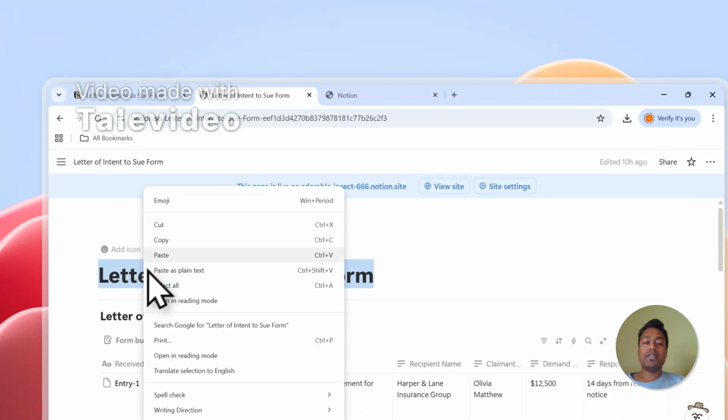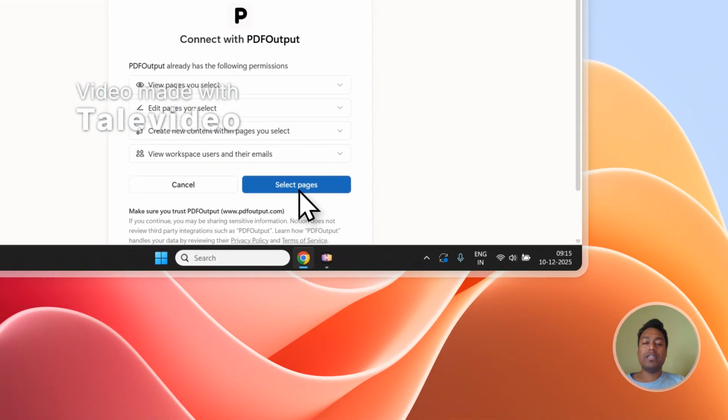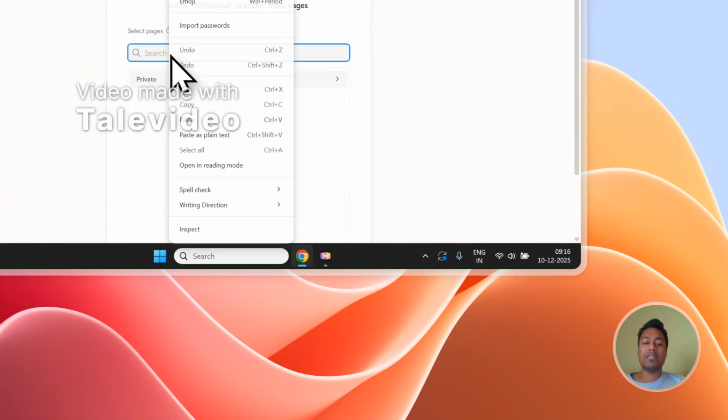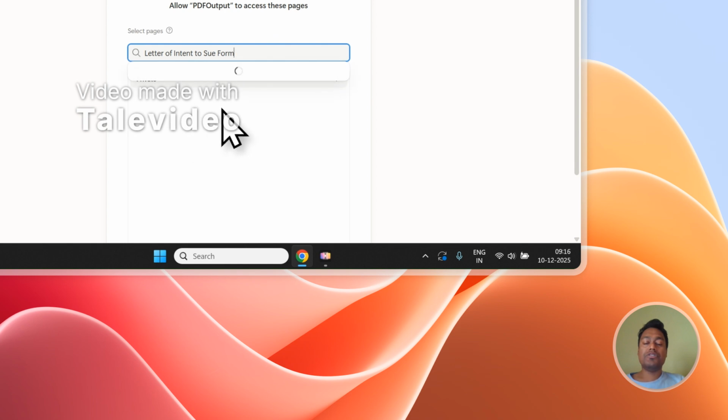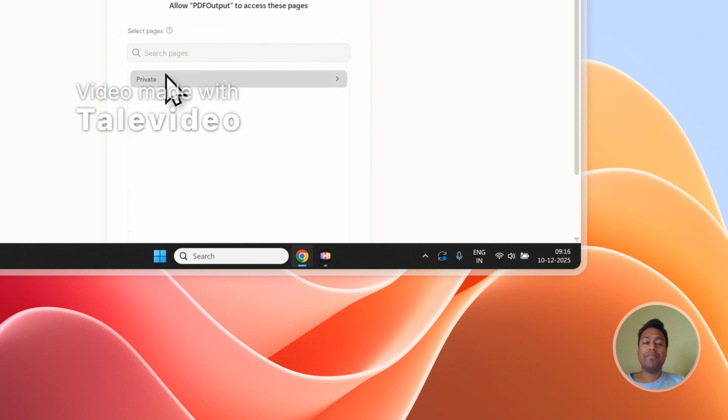So let me copy the database title which I already have, and I'll be adding it inside the selection screen that is available inside the window. I'll click on select pages and put the database title inside the search pages, and it should be able to show me the particular form. So I'll click on this and the form is now added.